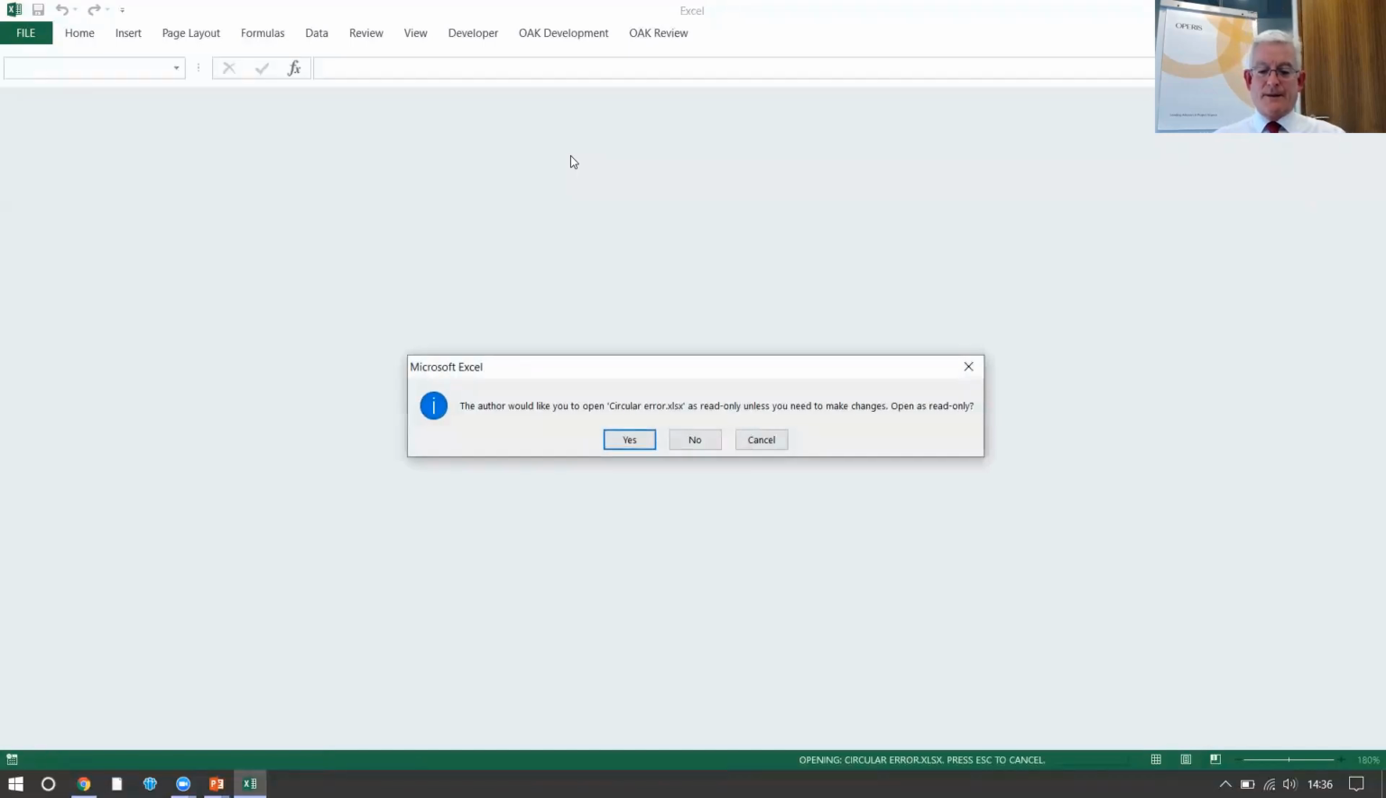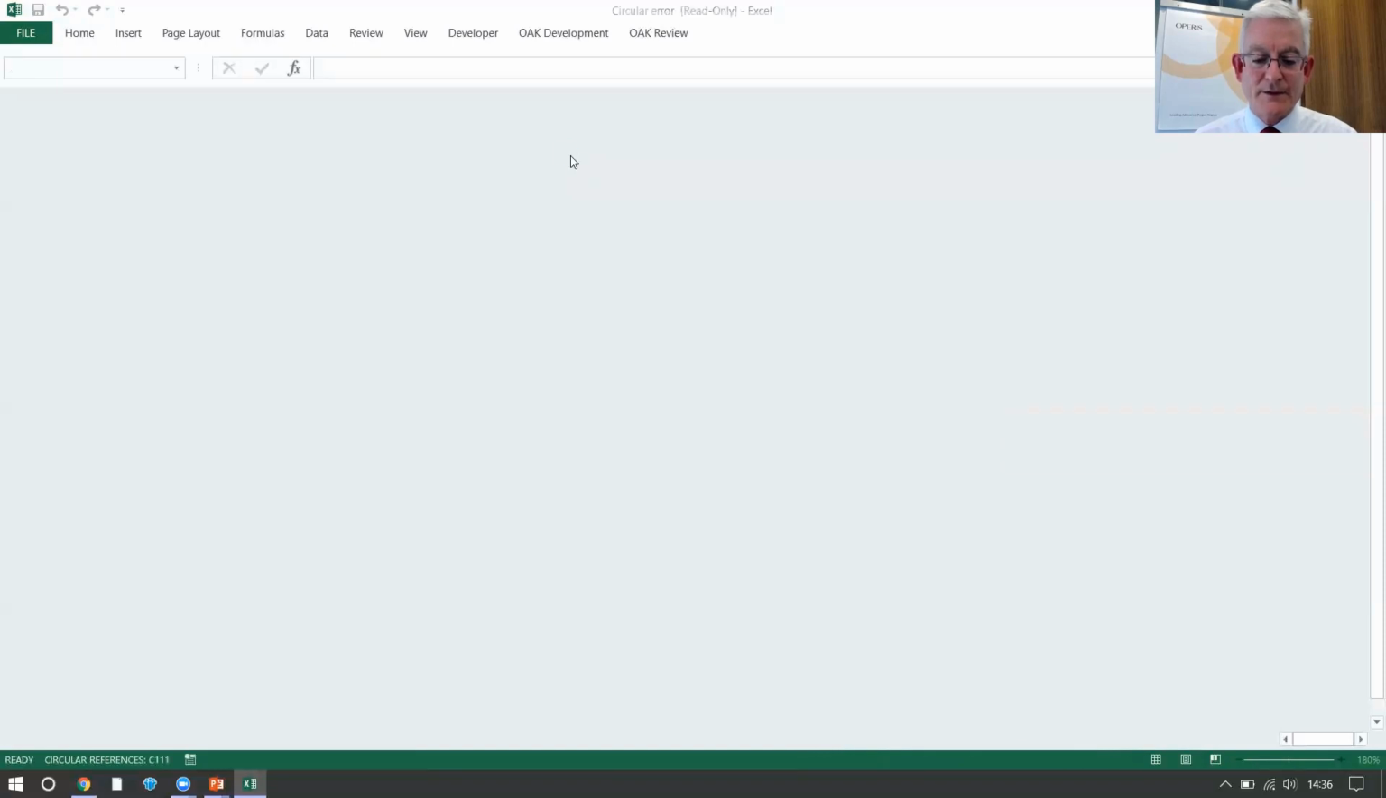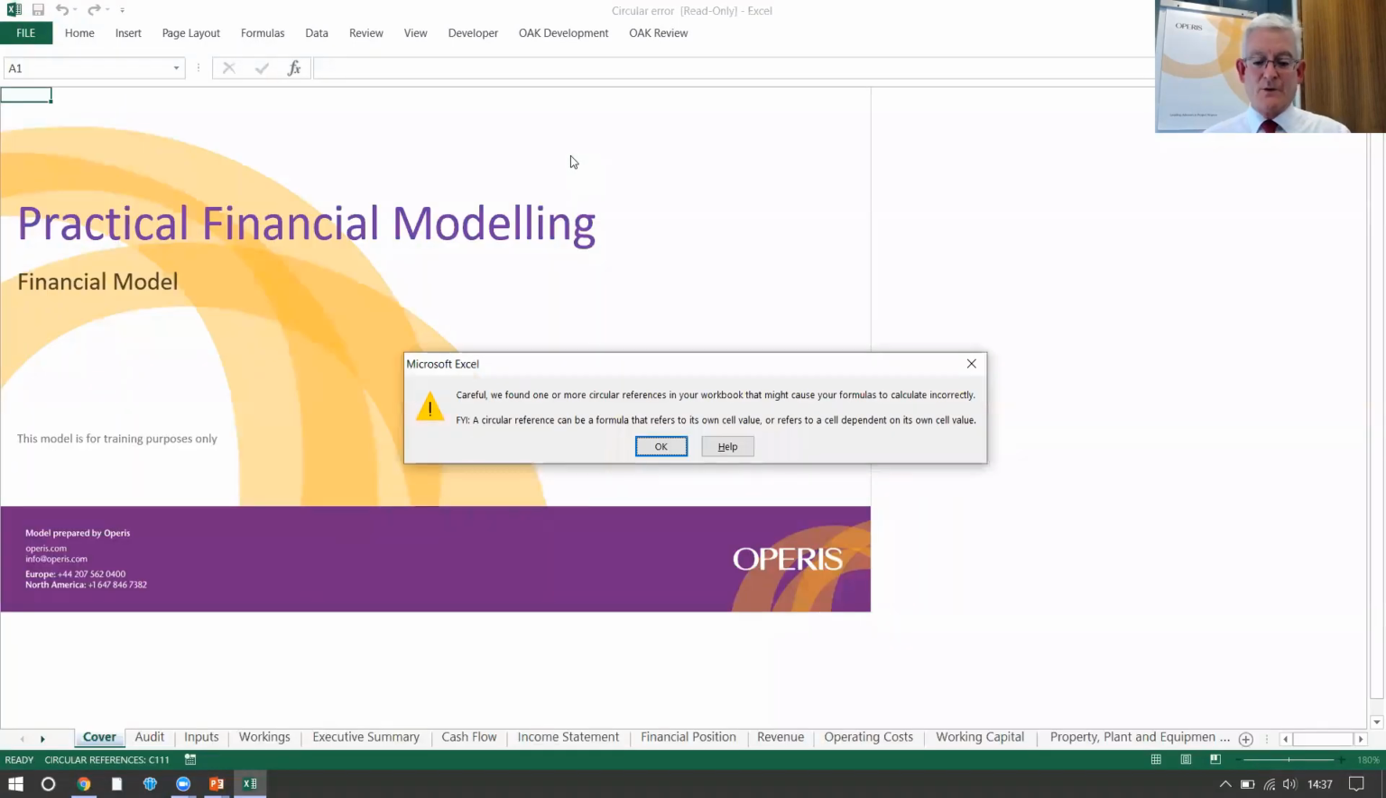So prompt there to open it as read-only, I'll go with that. And then as the file opens, I get the circular warning. Now this is as near as I can ever get to showing a real Operis model. It's one I did for an American client last year with some pretty heavy tax in it.